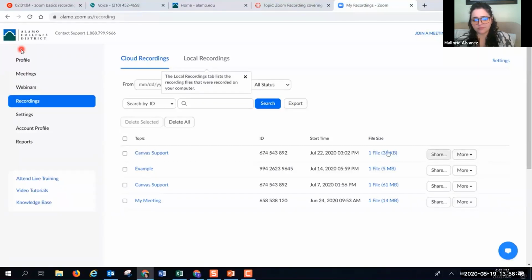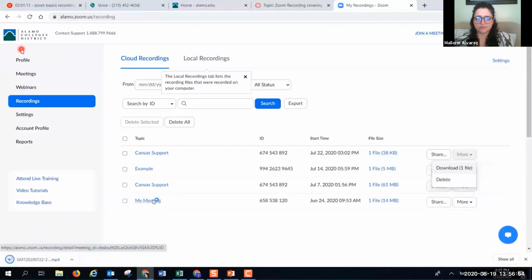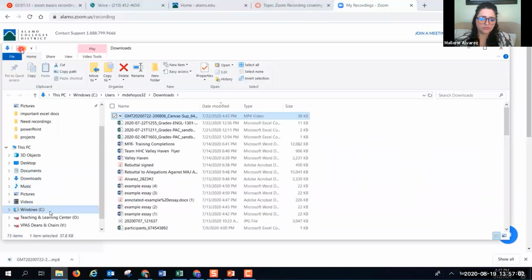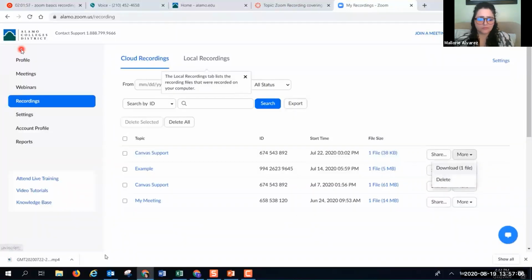You would click on the Zoom recording that you want to save. You would select More, and then you would select Download File. Once you click this, you will see an MP4 begin to download to your computer. Once it's done, you can see that it's been saved.